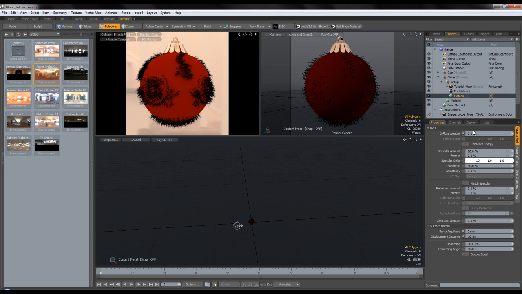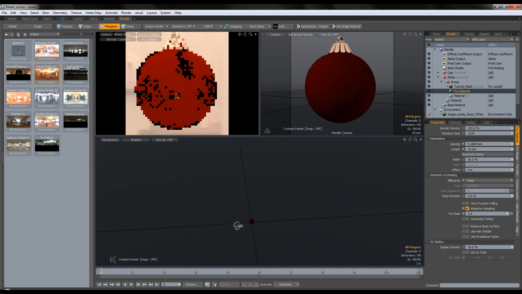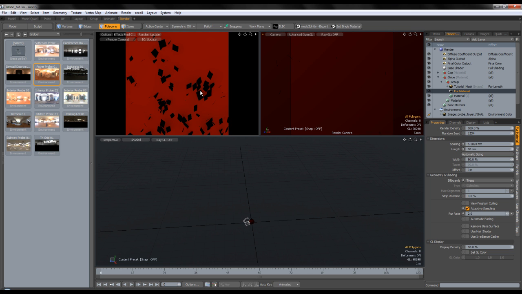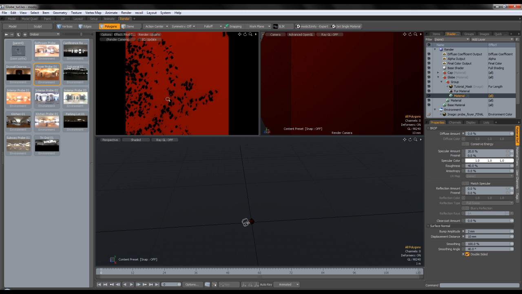First of all, let's change the first settings here. So we're going to change adaptive sampling. We're going to change the fur rate to 2, just so we get more fur. We're going to change the length to 10. Okay, and we're going to change the type here. We're going to leave it at cylinders, but we're going to change to billboards, trees. Okay, so if we zoom in here, you're going to see that we have tiny planes. Okay, and we want them to be double-sided.